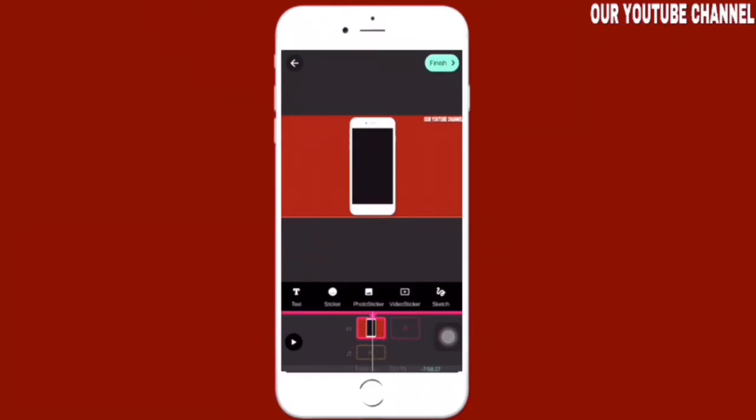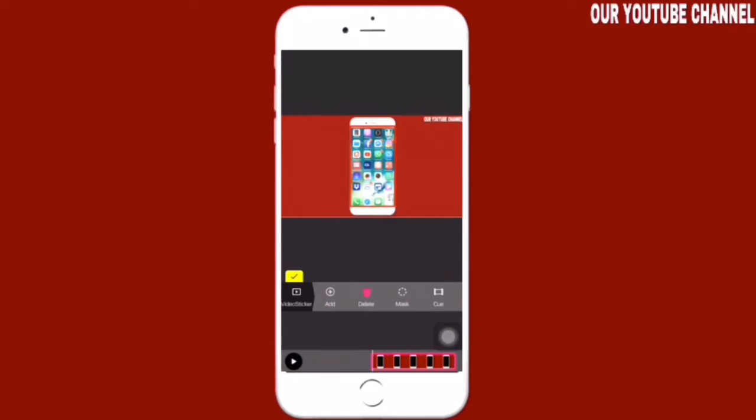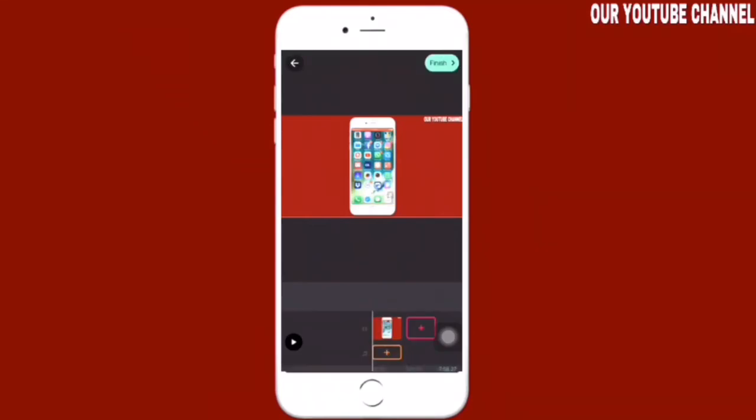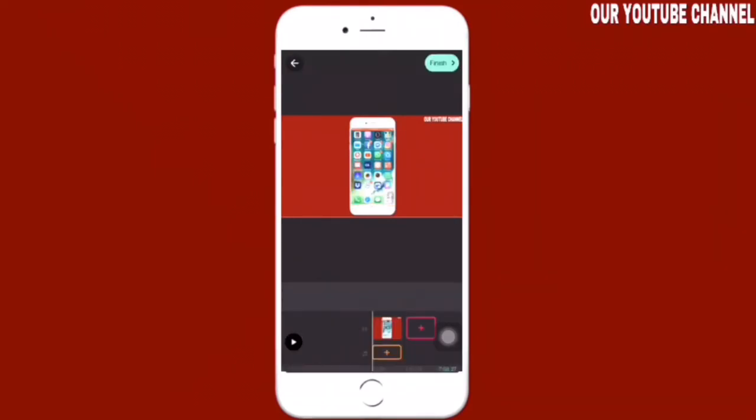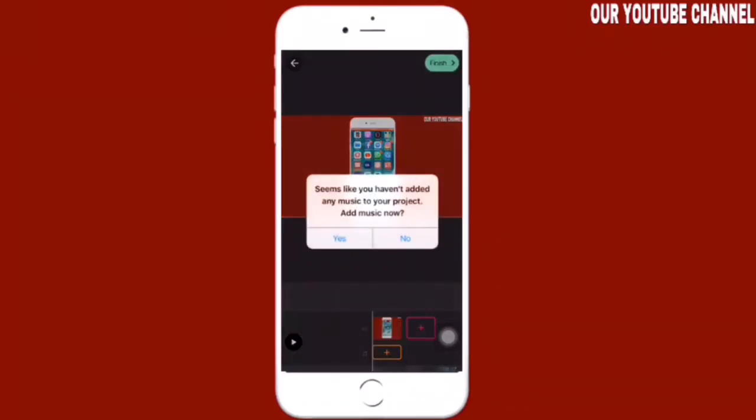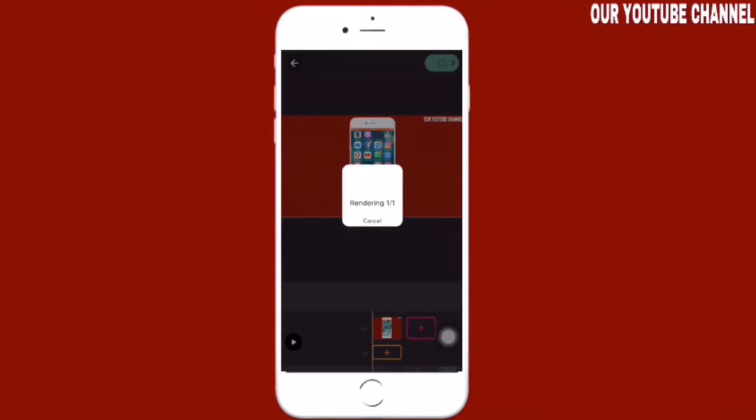Here you can see, you can zoom in and zoom out. You can set it on the screen like this. And you just tap on finish. Your video is rendering. It will take a little time to render.